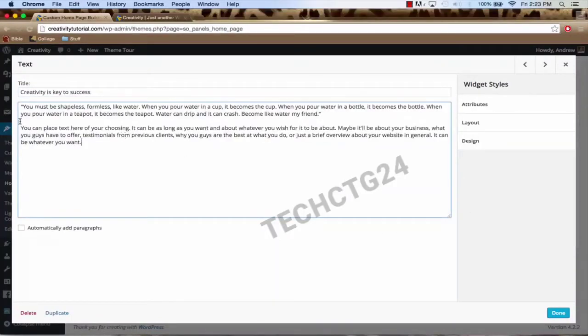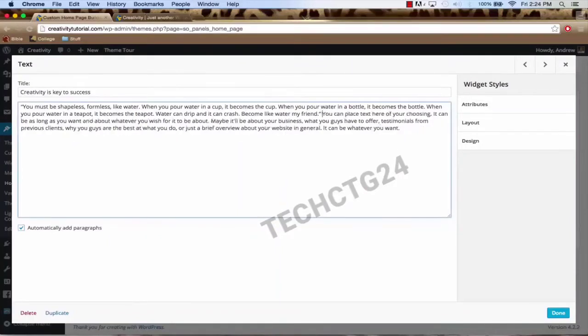And if you have indentations or paragraphs like I do right here, make sure to check this. If you don't check it and you update it, and then you go view it on your website, it is actually going to look like this.